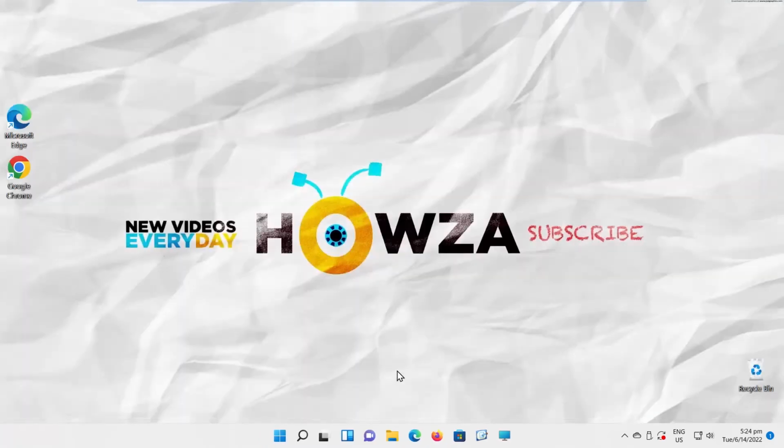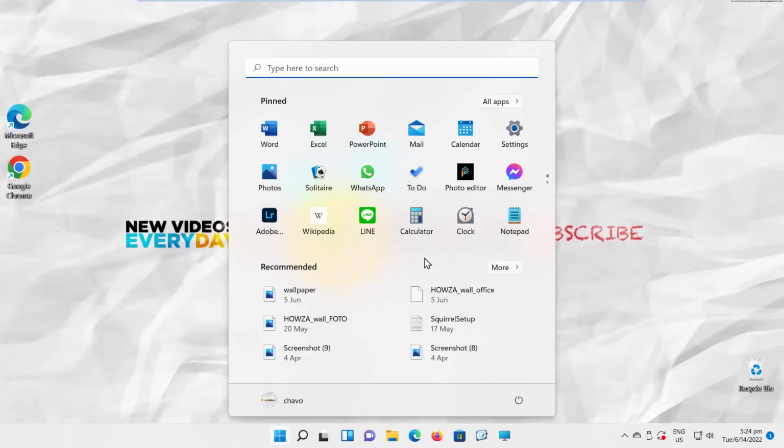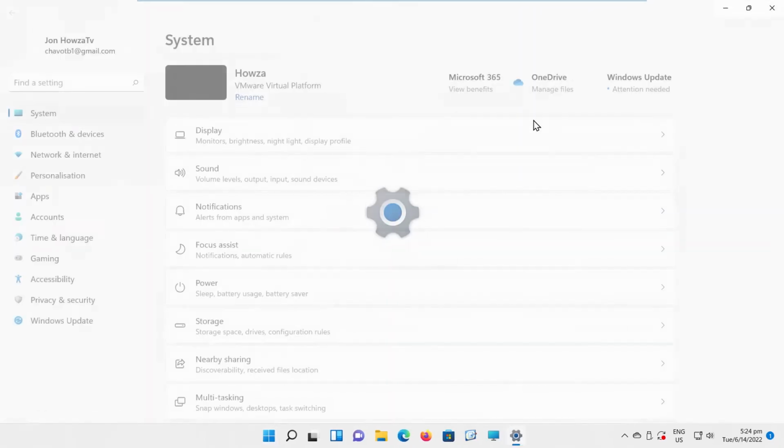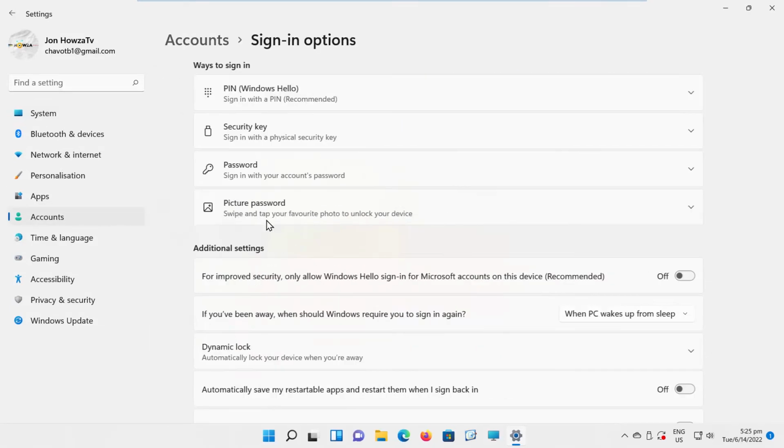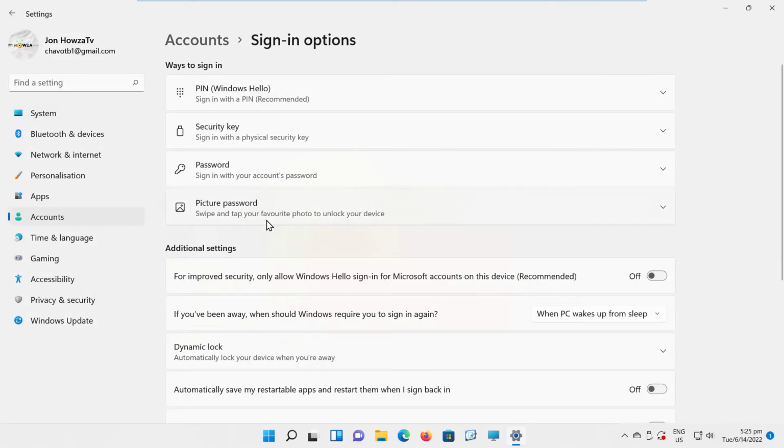Click on Windows icon on the taskbar. The menu will pop up. Click on Settings. Select Accounts from the left side list. Go to Sign In Options. Look for if you've been away, when should Windows require you to sign in again? Choose Never from the list.